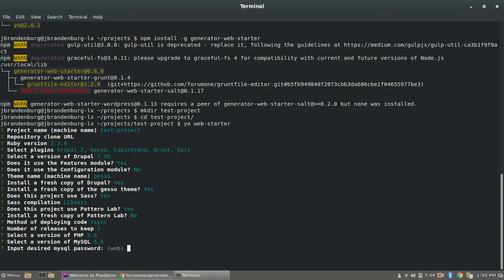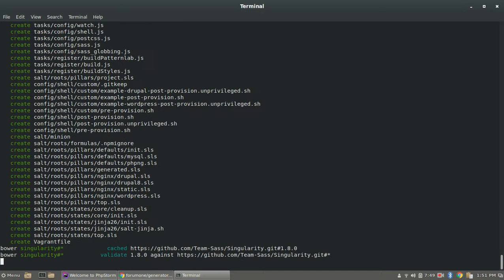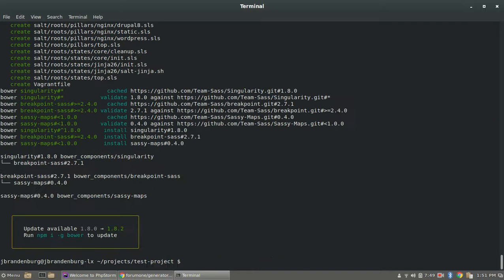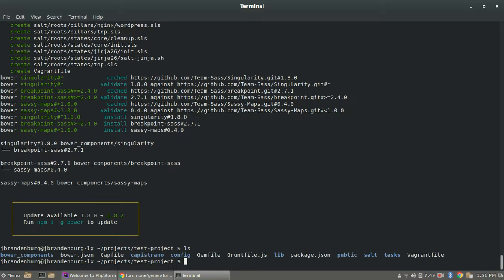MySQL 5.6 as well. It will create a database whose password, username, and name is all web within the virtual machine, so we'll just select that. It's going to create its configuration files, and then we have a project here. So what we can do here, let's just ls, look at what we've created.